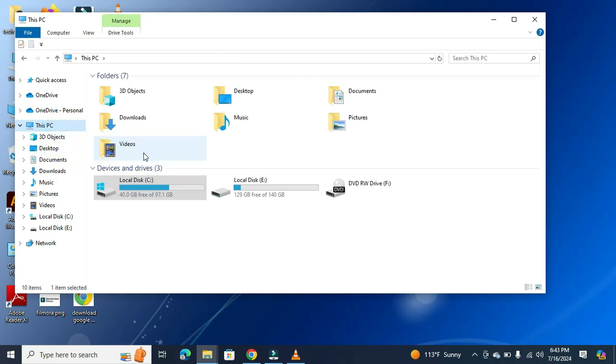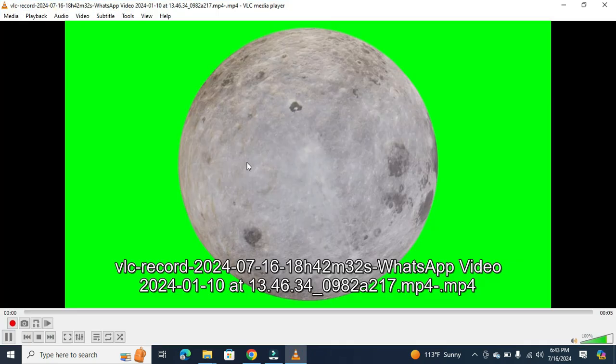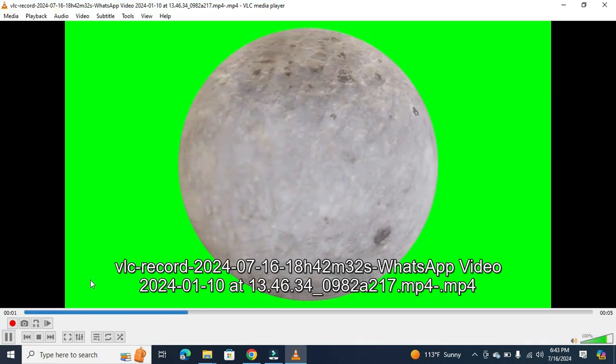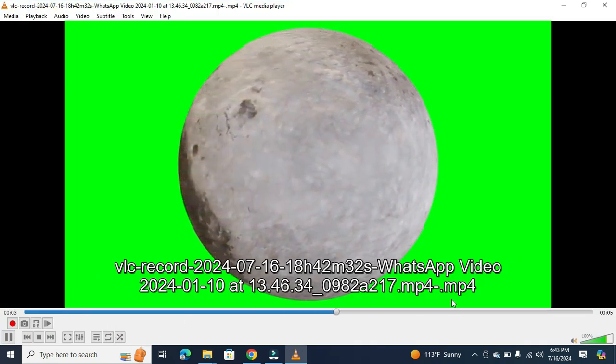And there you have it. That's how you can quickly cut, split, or trim your videos using VLC Media Player. It's simple once you get the hang of it, and a very useful feature for editing your videos on the fly.